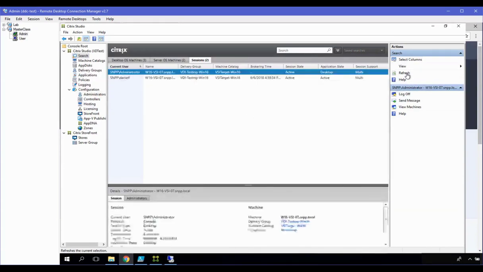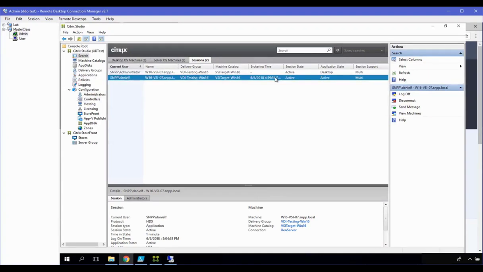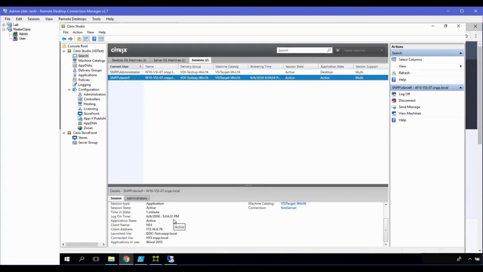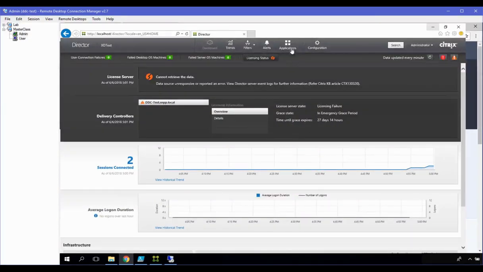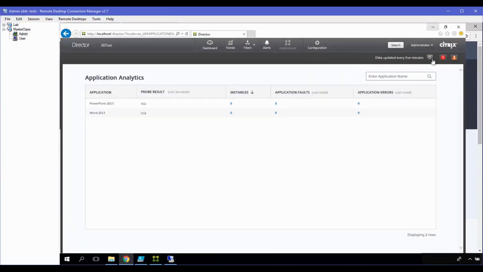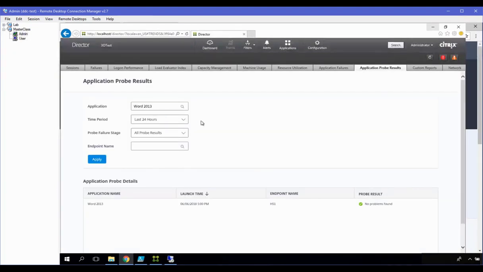Eventually, this session is going to disappear because the system's validated that the user was able to log on and launch the application. And when the session goes away, then you're going to be able to see whether the probe was a success or a failure, and be able to get that back in Director. Okay, so the session has now disappeared. And if we go back into Director and look at the applications, we can see that the probe result for Word, we have one probe that has passed. It's successful. So that application does work from that particular endpoint.